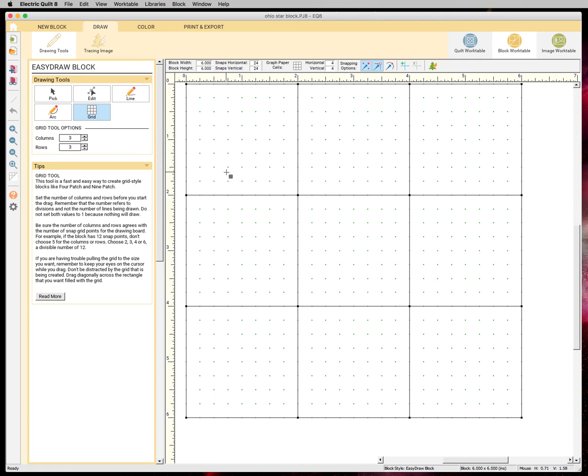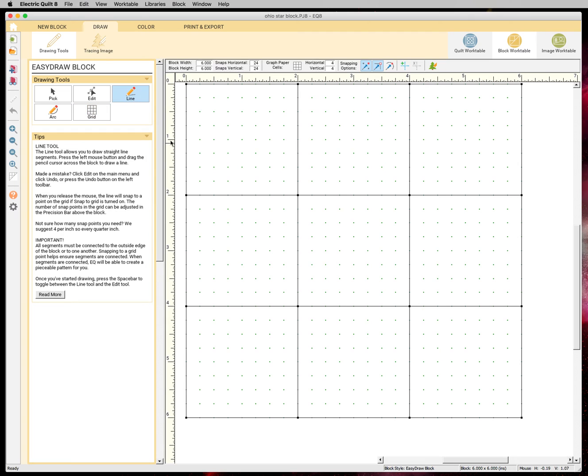Now we're going to add in our lines to make this an Ohio star. Click on your line tool, and an Ohio star is made out of quarter square triangles. So to do that, we're going to hold on the top left of the second block, drag it down to the bottom right, and do that on the opposite side and make a cross. So this is called a quarter square triangle. So we're going to do that on these patches.